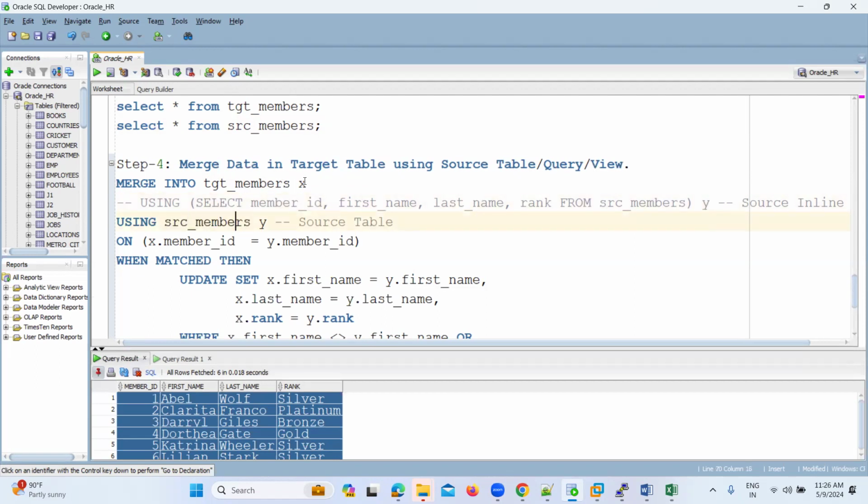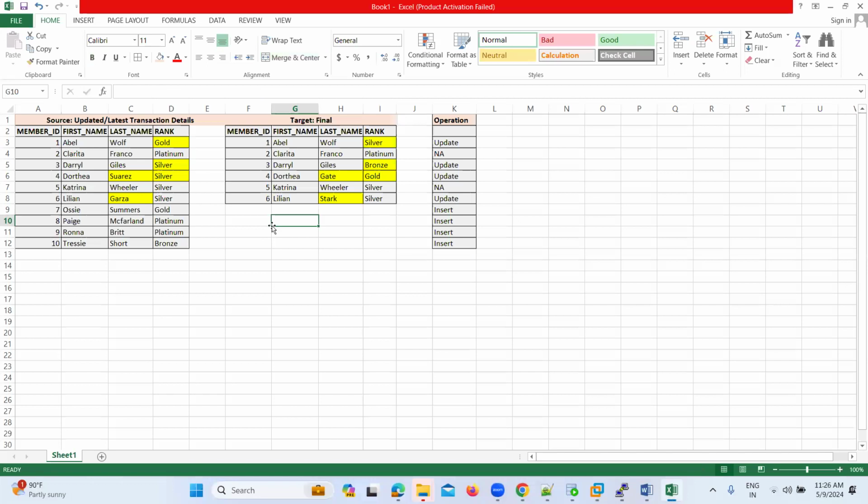Merge into target table name using source table name on, and within brackets you write the common column between these two. So can you see what the common column is? It should be a unique value. First name can be the same. Last name can be the same. Maybe three persons are named Rakesh Sharma. We cannot give a guarantee, right? Rank also can be the same: silver, gold, bronze. So those are not unique key columns.